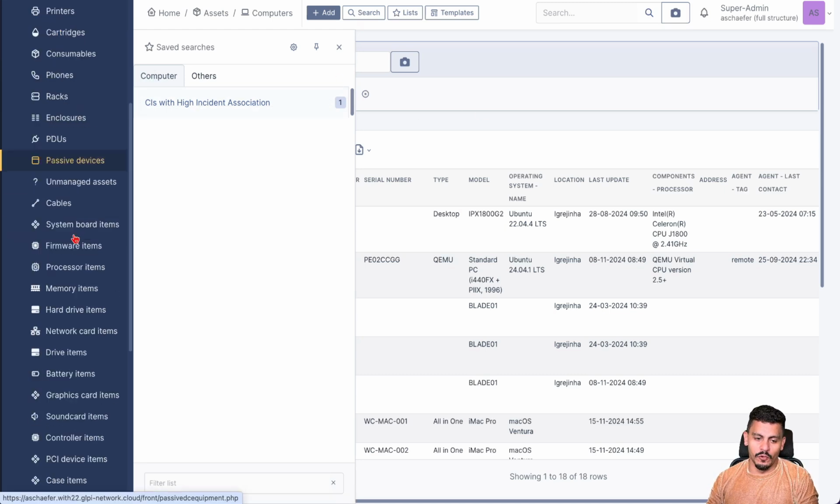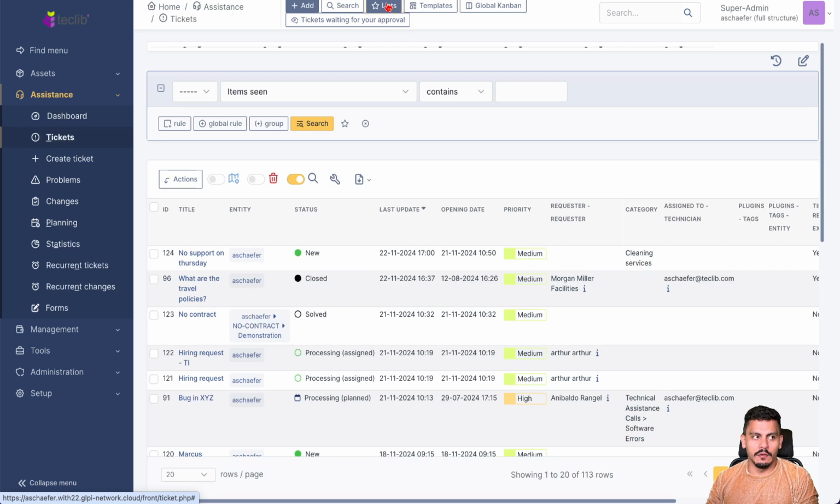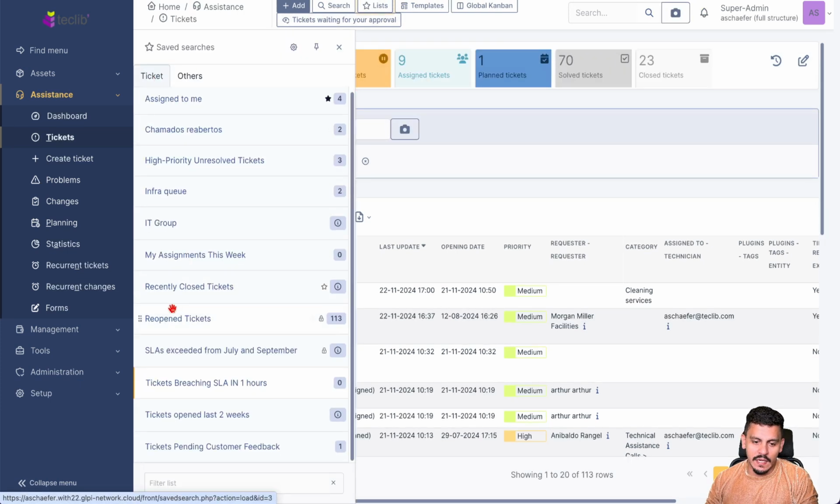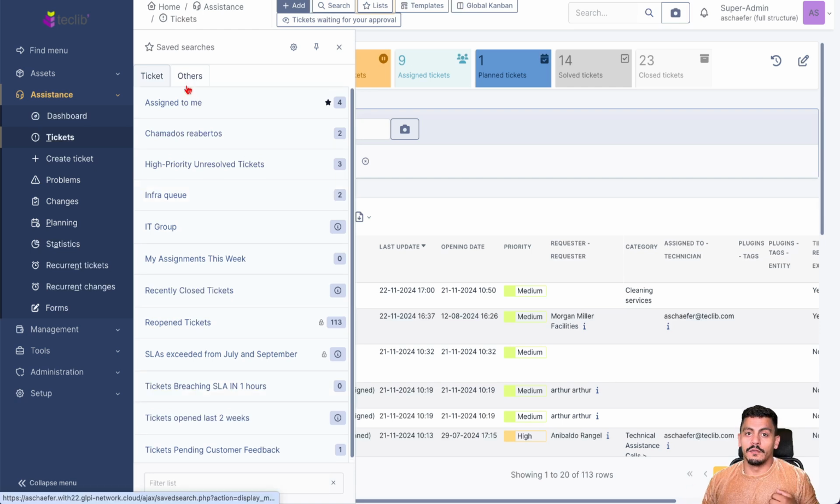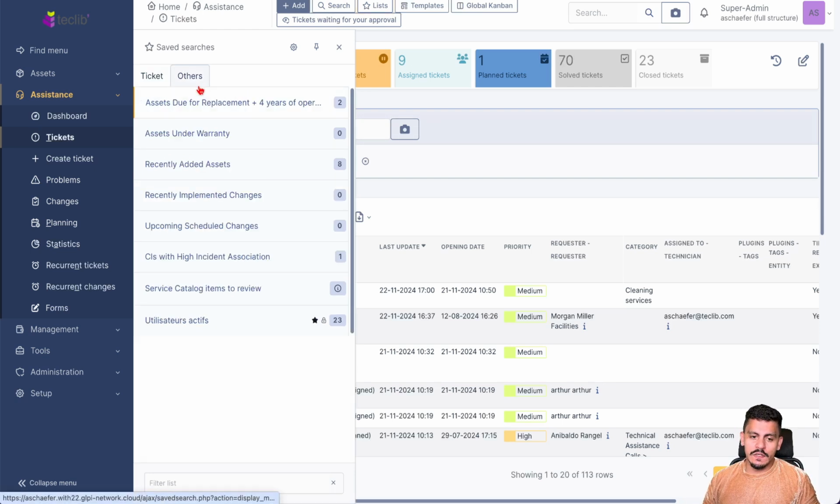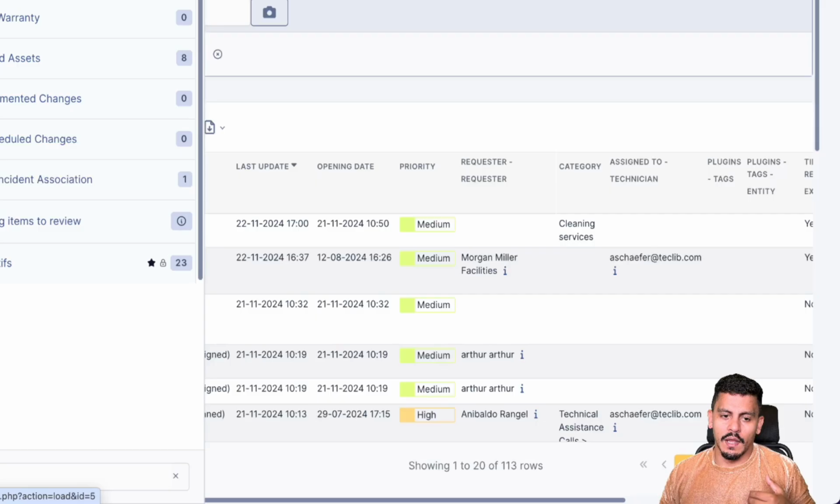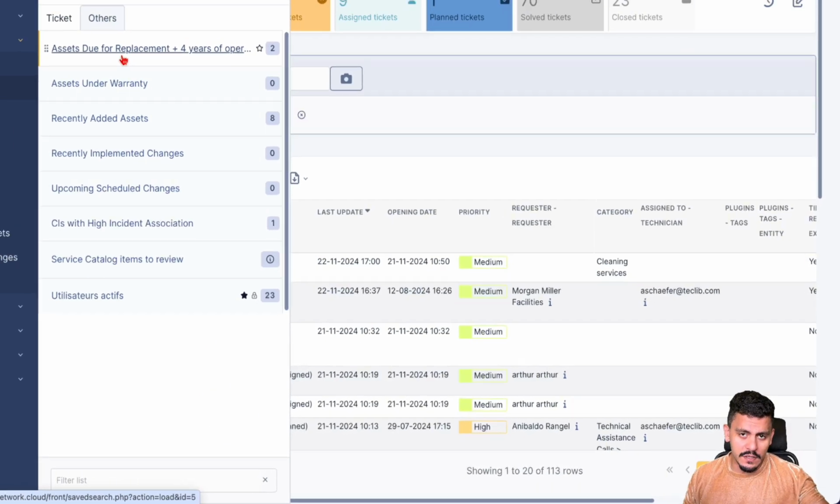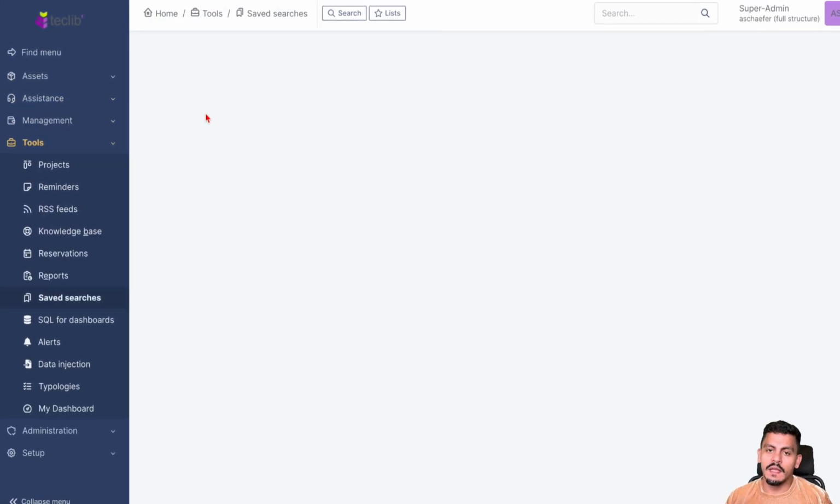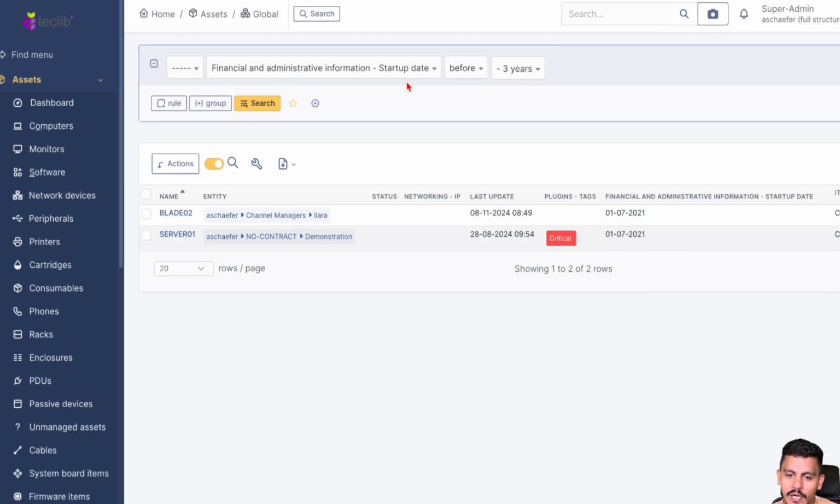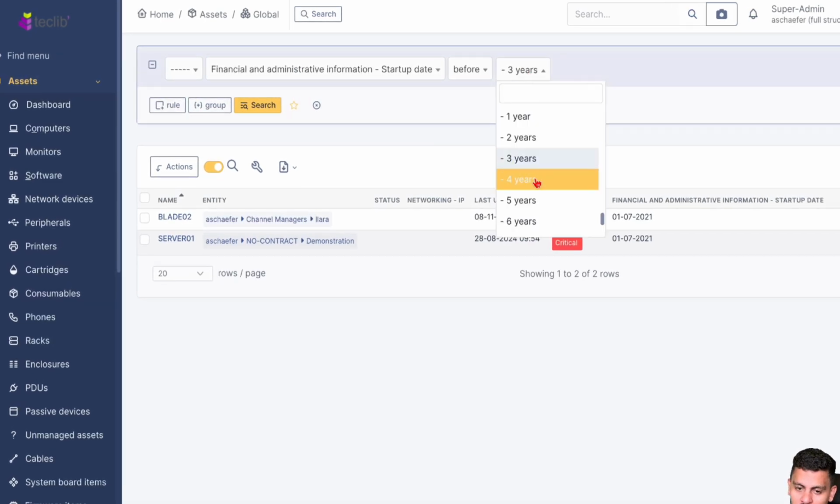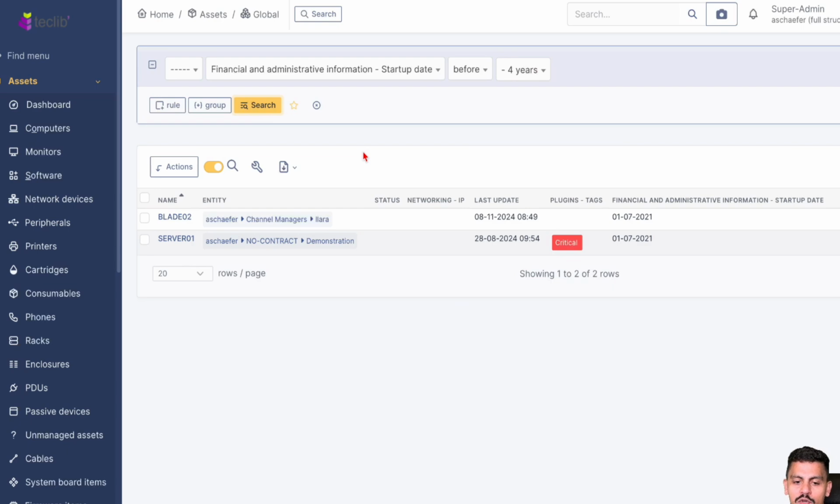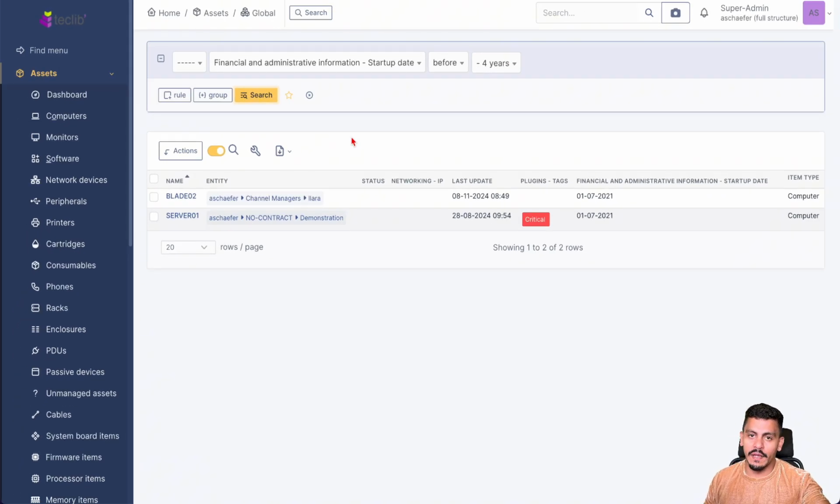If I change it to, for example, tickets and click on lists, I will see the ticket lists that I have already created. So let's imagine that I'm on tickets, but I want to see what are the assets that need replacement. I've defined before the policy that every computer with more than 4 years in operation needs to be replaced. This is a policy of this company. So I click here on assets due for replacement, and I've set the filter that when the startup date of this computer is more than, in this case, 3 years, it should be 4 years, I have to take a look at it and change or replace or recycle this computer.